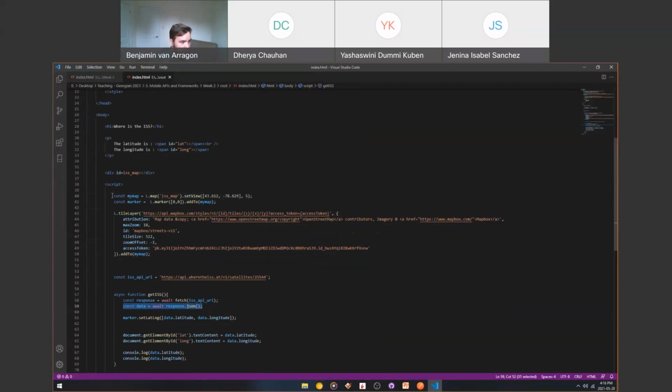When I set my view, I'm going to do the same thing right after I get those marker settings. So this is going to be what sets the map view to the lat and long of the ISS. And then instead of 43, I'm just going to do data.latitude, sorry, and data.longitude, right? And that should work.